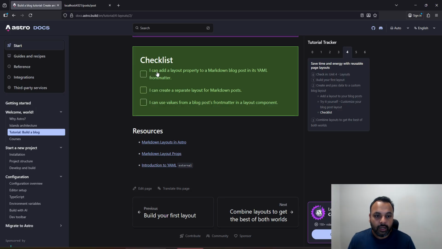Excellent. So a checklist: I can add a layout property to a Markdown blog post in HTML frontmatter. I can create a separate layout for Markdown posts. I can use values from a blog post's frontmatter in a layout component. Yep. I think we can do all of that.